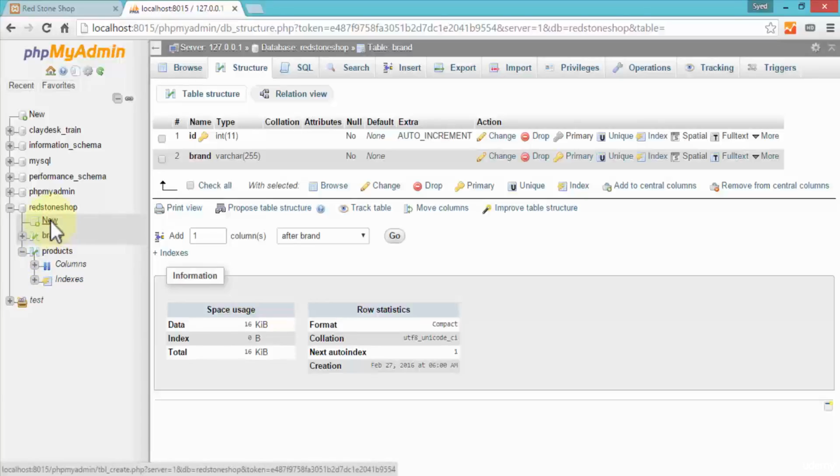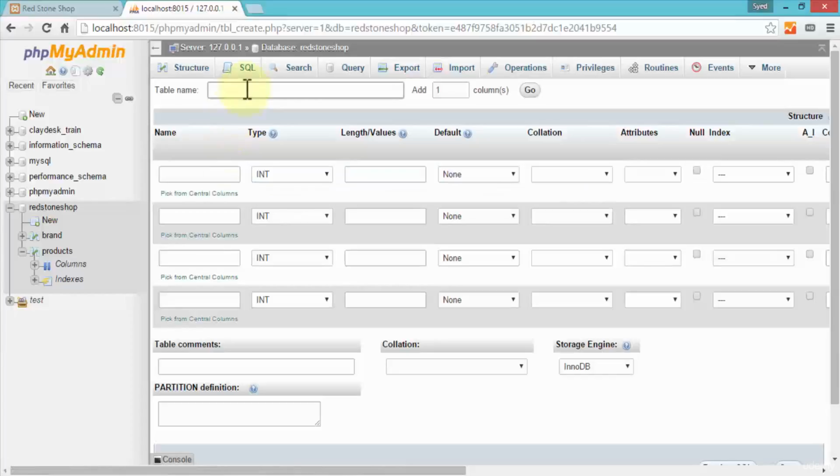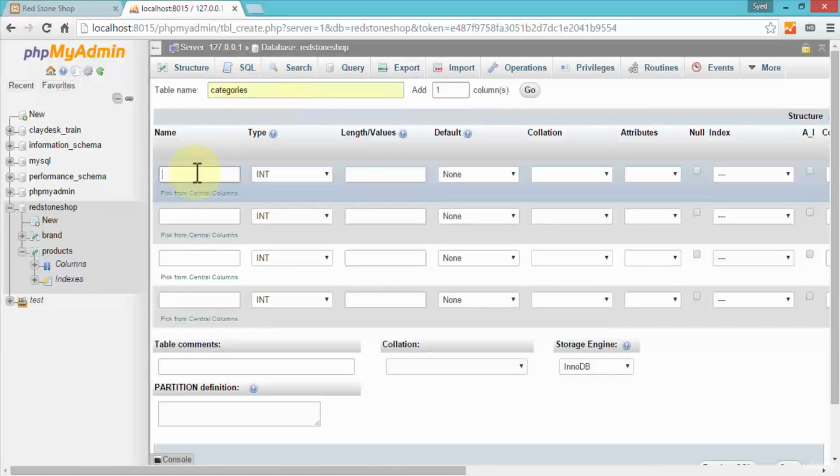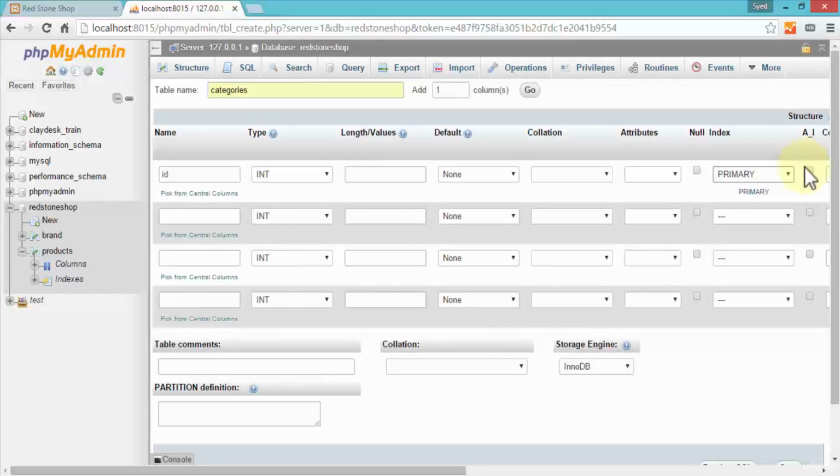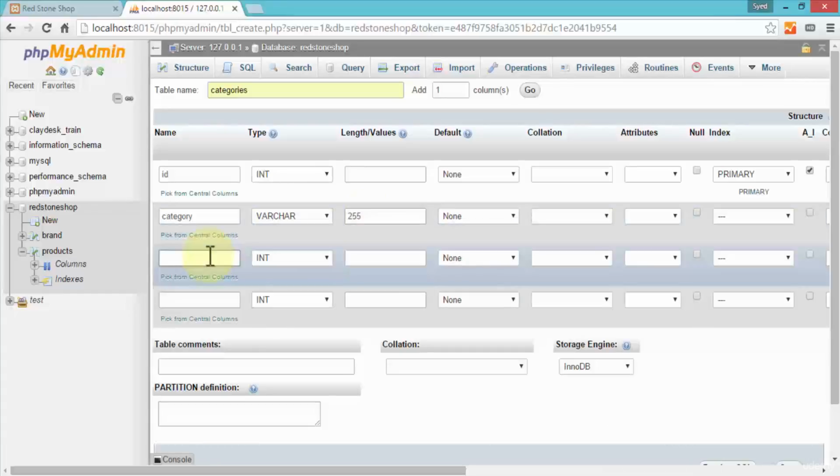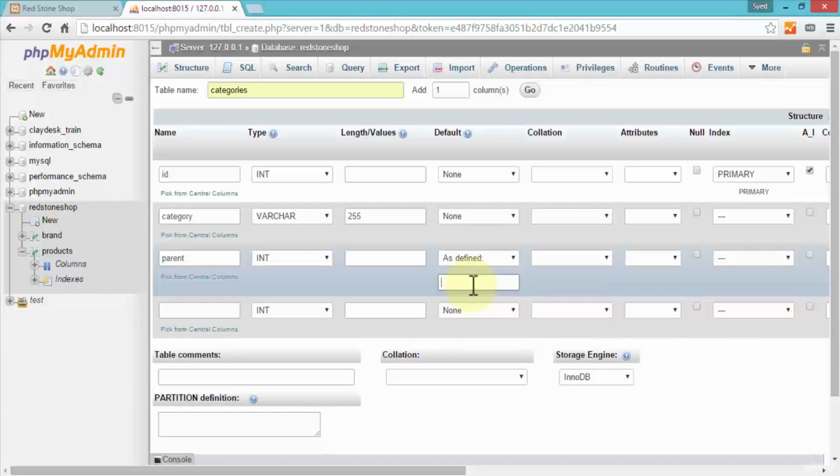Next, I'm going to create a new table called categories, and then specify certain fields within this table. Again, the ID, which is going to be an integer, and this is also going to be a primary key. My next field is going to be category, and this is a varchar with 255 as the length. The third field is going to be parent, and this is going to be an integer field, and here I'm going to choose the default as defined, and I'm going to make it 0.